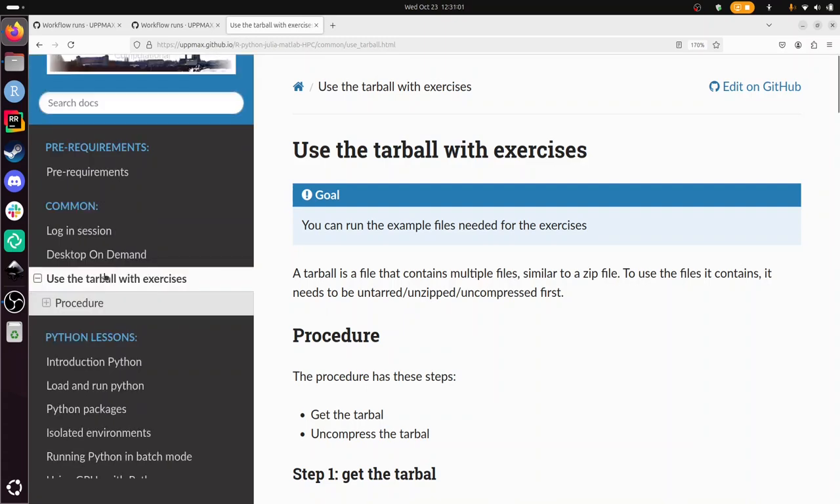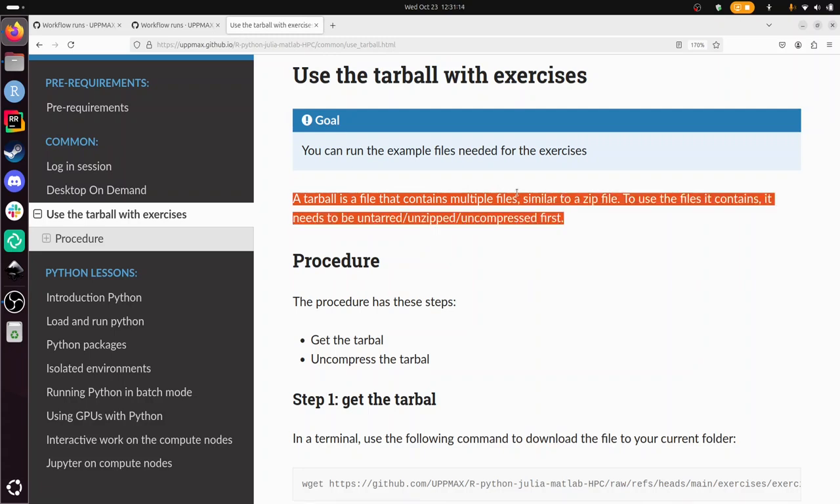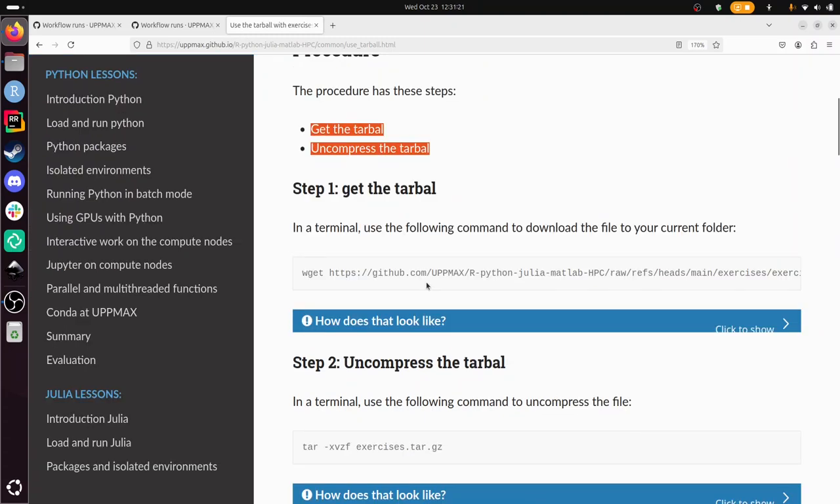All right, there are two steps. A tarball is a file that contains multiple files, similar to a zip file. To use the files it contains, it first needs to be untarred or unzipped or uncompressed, whatever you call it. There are two steps. You need to get the tarball and then you need to uncompress it. And to do so, you do that in a terminal. So I'm going to show this.